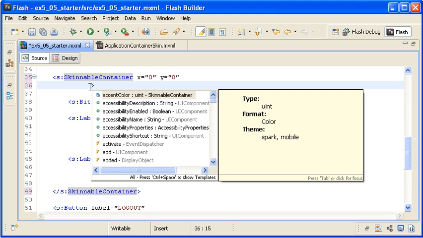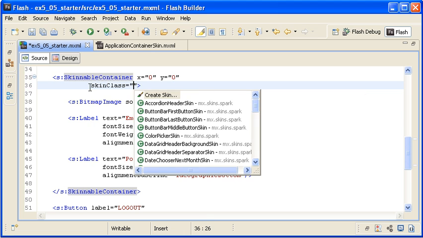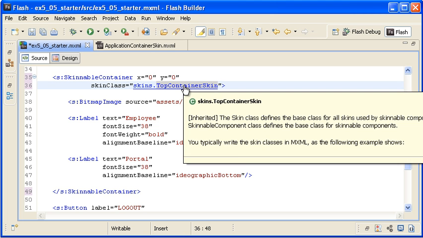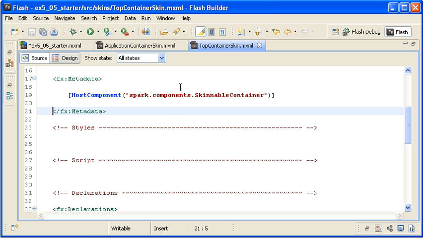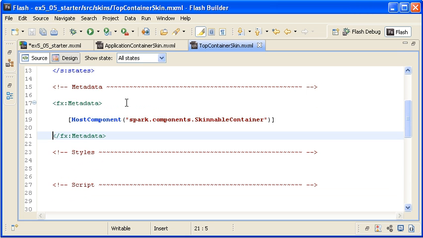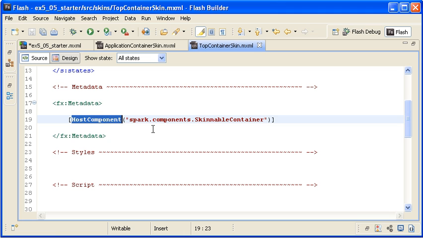I'm applying a skin to the container using the skin class property and setting the value to top container skin in the skins package. I'm opening the top container skin class file, which I've already created, by clicking on the class name while holding down the Control key. In this skin, you see the normal and disabled states as before. The host component now creates a contract with the skinnable container.